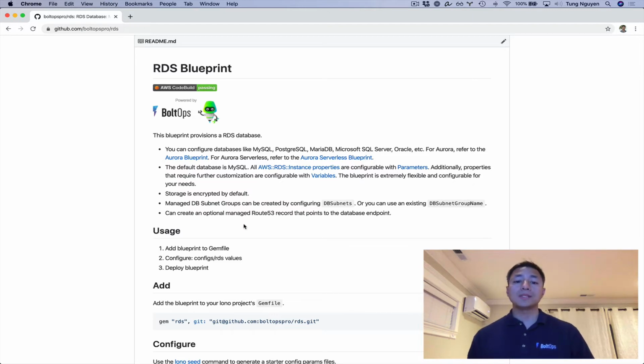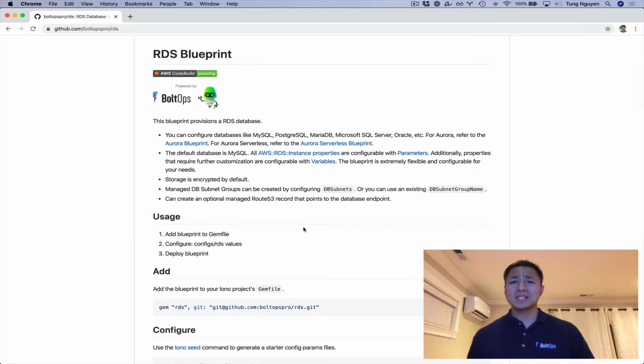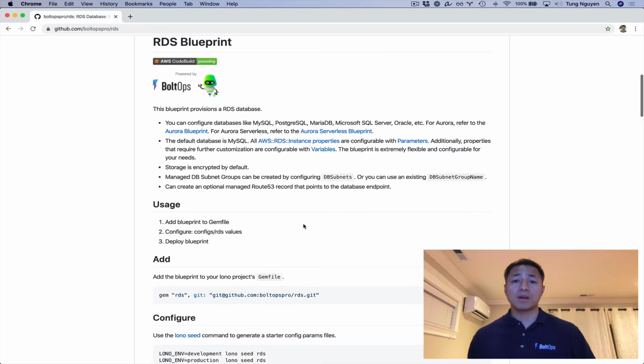You can also optionally create a managed Route 53 record that then points to the database endpoint. I like to do this because the database endpoint that's created by RDS is random, and sometimes having a human readable endpoint is useful. If you're going to use Route 53, I would suggest using a private internal Route 53 record instead of a public one. We're actually working with the database, right? So it makes sense to use a private one.